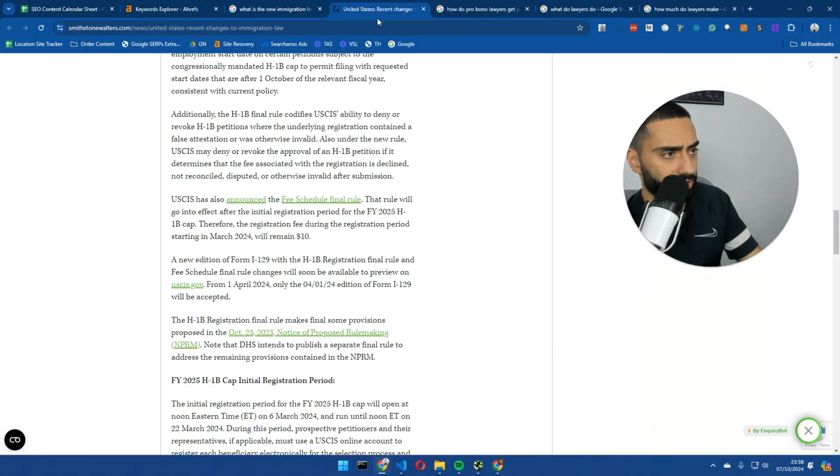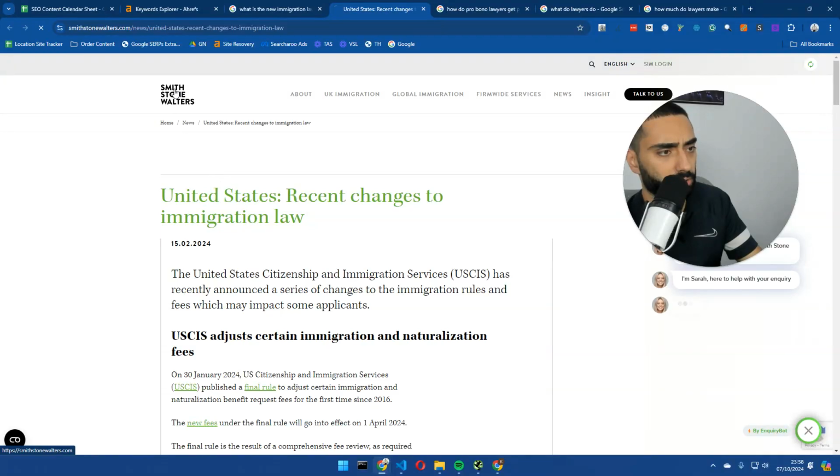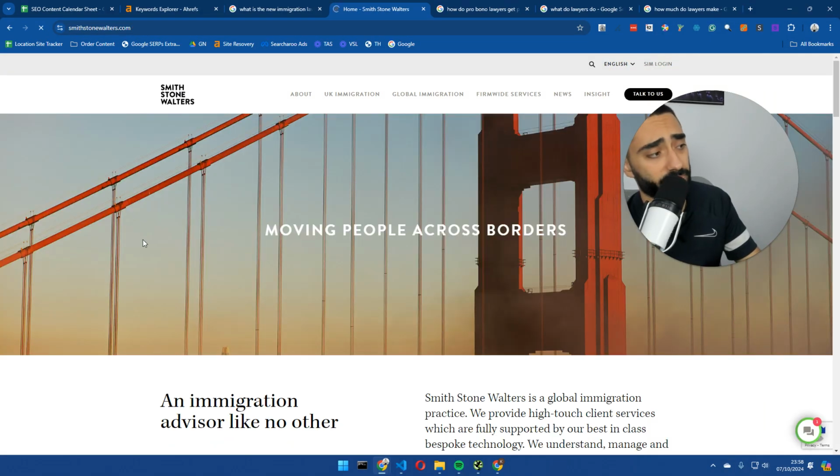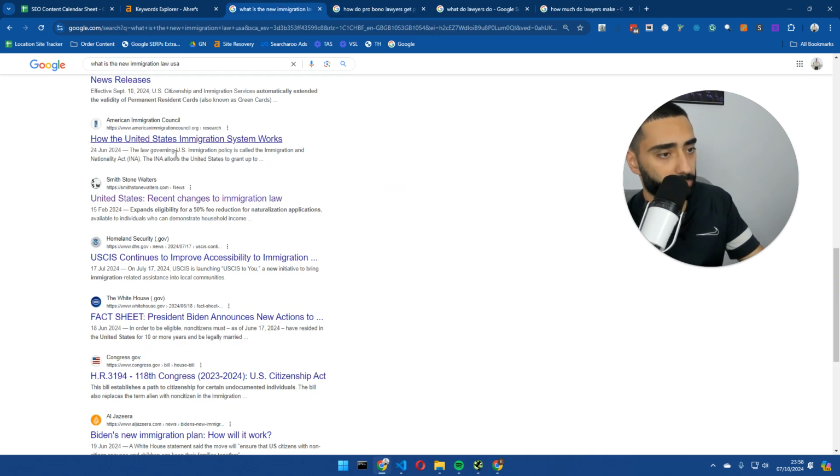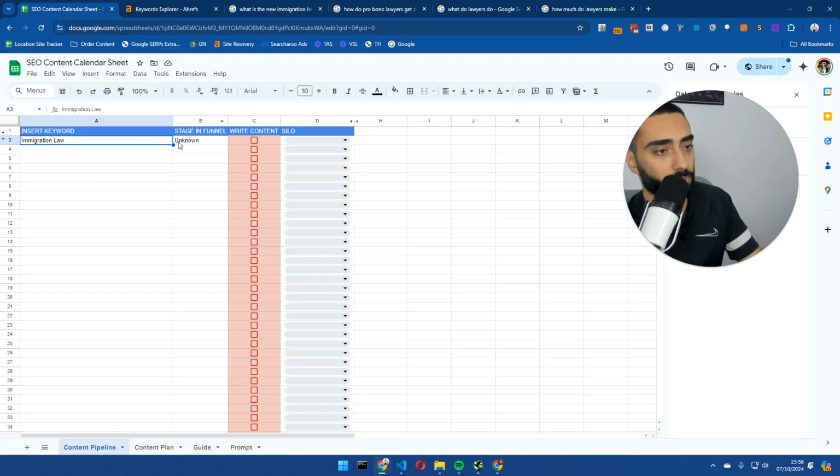So if we take a look, this seems like they are a competitor. A good way to always find out is just by looking at their homepage and seeing what their homepage talks about. So yep, what I'm going to do is copy that into our actual content pipeline, and it's also going to tell us which stage in the funnel it is. Sometimes it will say unknown, especially if it's a bottom of the funnel query, because it doesn't understand all bottom of the funnel style queries. But for example, what is the new immigration law USA? It is in fact top of the funnel.